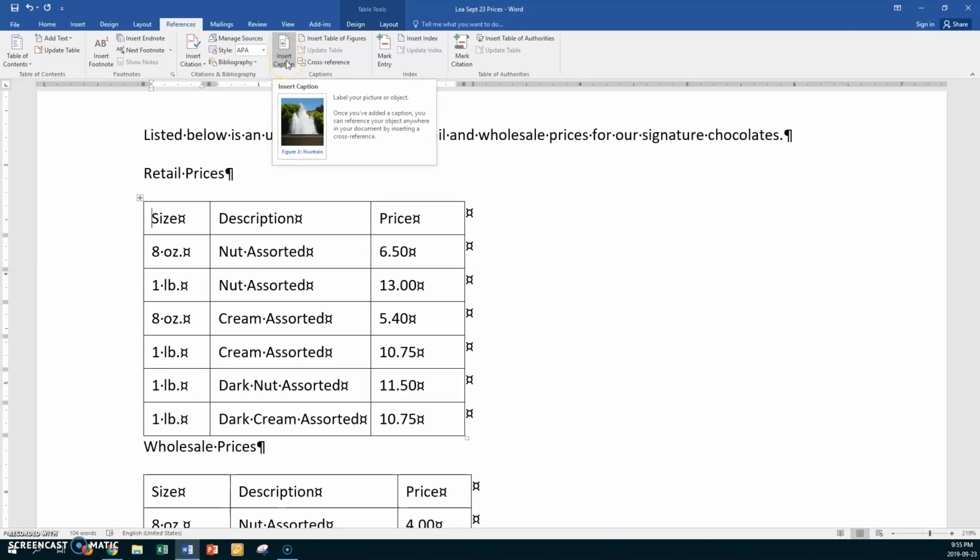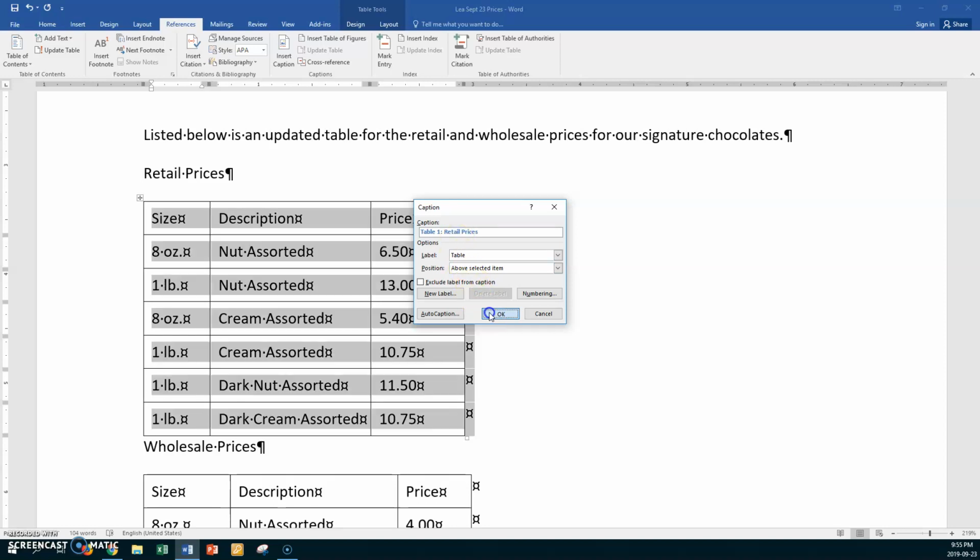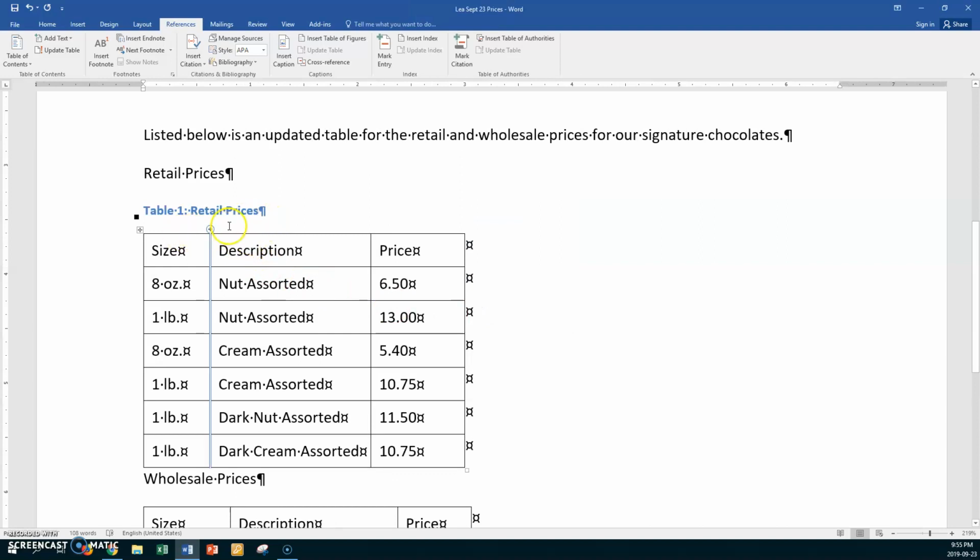So click on Insert Caption, and note it comes up and it tells you the label is a table, and it even puts in Table 1 for you, and it says above selected item. All right, so what I want you to do here at Table 1, put in a colon, space bar, and type in retail prices. Okay, retail prices. All right, and now say OK. And there, that table has been labeled for you as Table 1, Retail Prices.